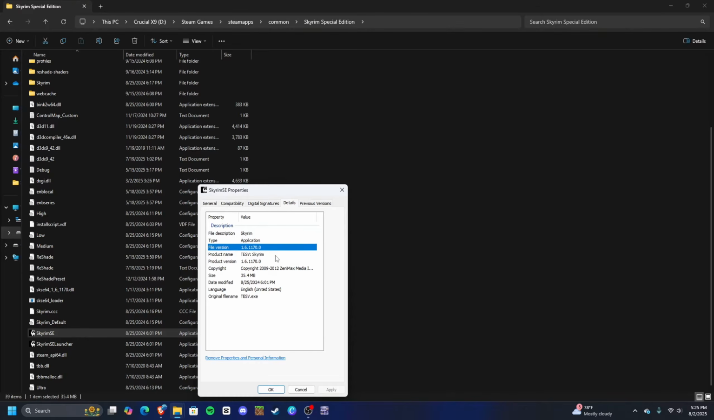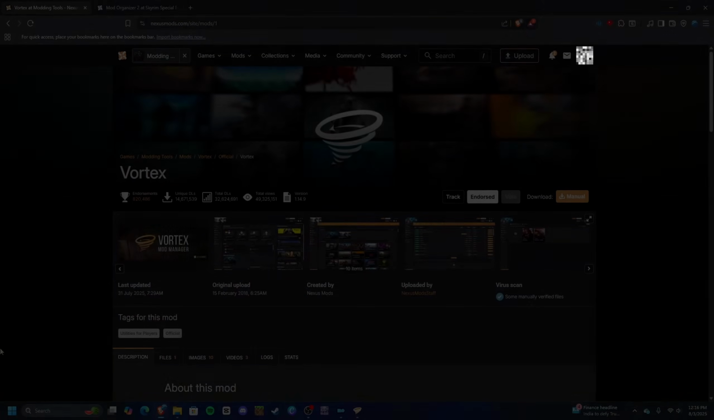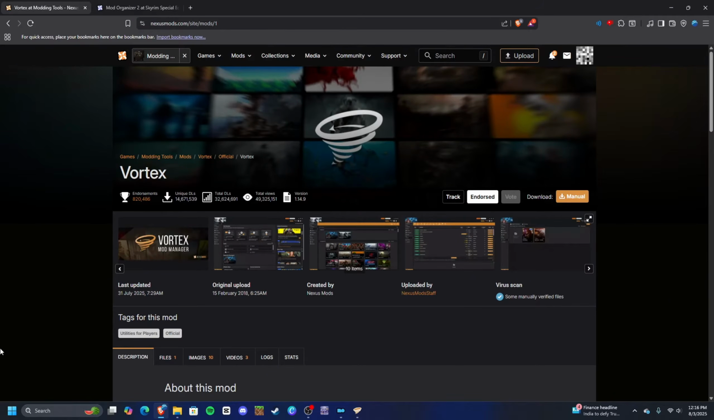1.6.1170 is your Skyrim version, and it may be different for some of you who may have downgraded or had previous versions, but this is the version I'm using, and we're going to be installing mods based off of this version. If you plan to mod everything manually, this can cause a lot of headaches down the road. So to alleviate that, we're going to install a mod manager.